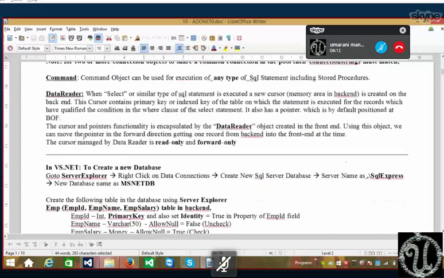So data reader. When to use data reader? Whenever select-type queries are executing in the backend, a new cursor is going to be generated. Whenever you are fetching data, select is nothing but fetching data based on some condition, like where employee ID is equal to something, where employee salary is less than 10,000 or greater than 10,000. Whenever you write a where clause, based on that, the select command is going to execute, and whenever it is executing, it will generate a cursor in the backend.